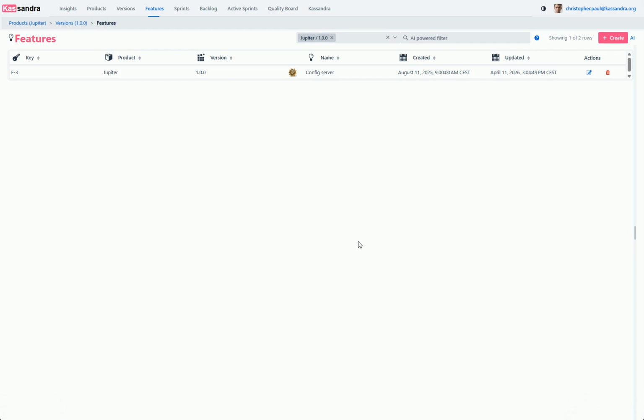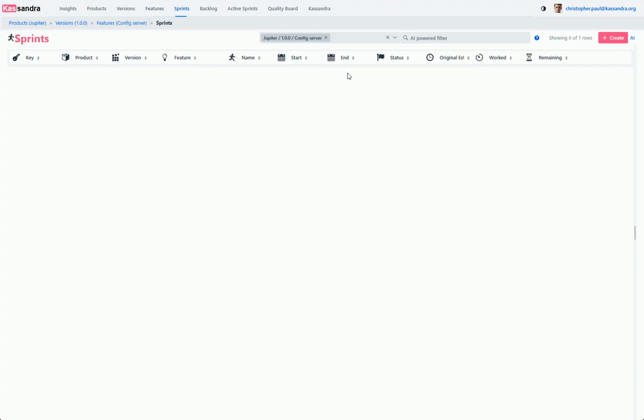Again, as in the other pages, the little notepad and trash can icons on the right side can be used to edit or delete your feature. Let's select our feature. We are now on the sprints page of our product. On this page, we however only see sprints related to the feature we just selected. Let's create a sprint for our feature and just call it Minimum Viable Product. Select the Create button.